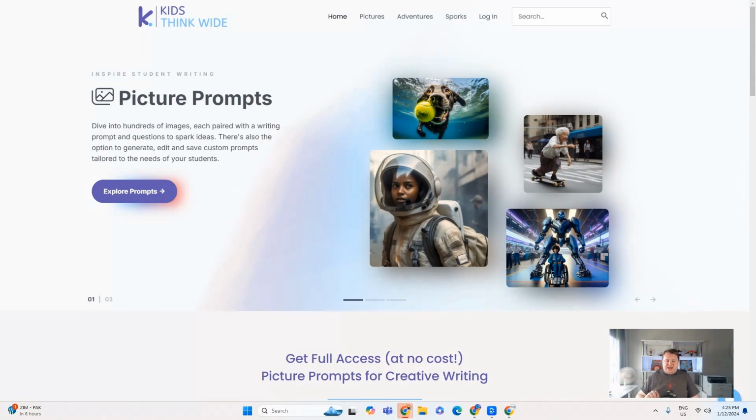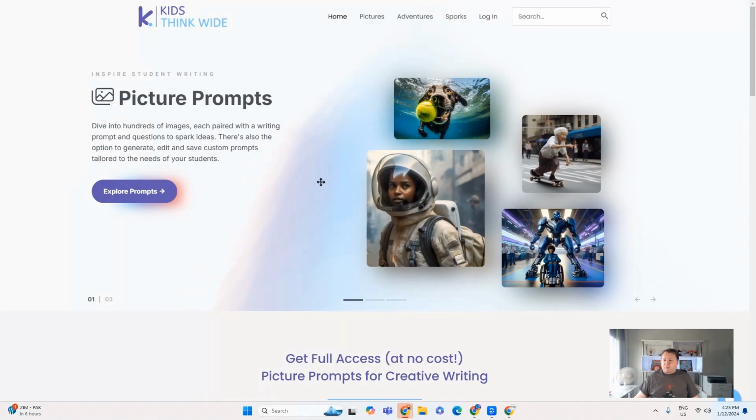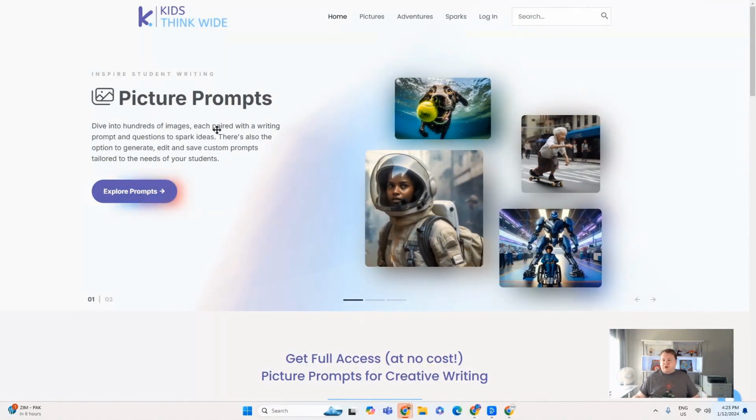All right, so at the moment on my screen, you can see that we are on the Kids Think Wide website here. And just from the very first part here, we can tell that they have picture prompts. So they have hundreds of images which are paired with a writing prompt and questions to spark ideas in our students. There's also the option to generate, edit, and save custom prompts tailored to the needs of our students. How fantastic is that? Being able to find a prompt or to customize a prompt that is going to meet the particular needs of the students in our classes.